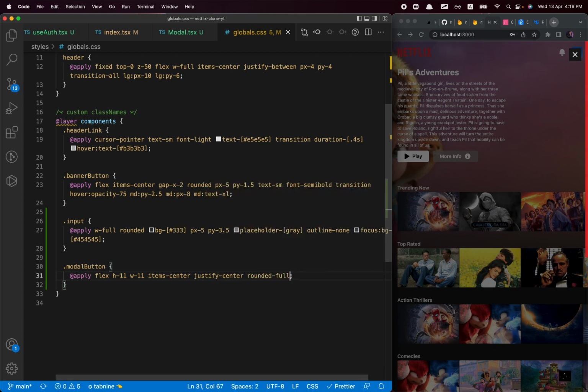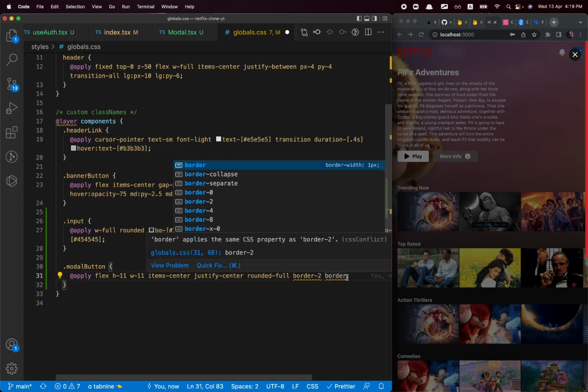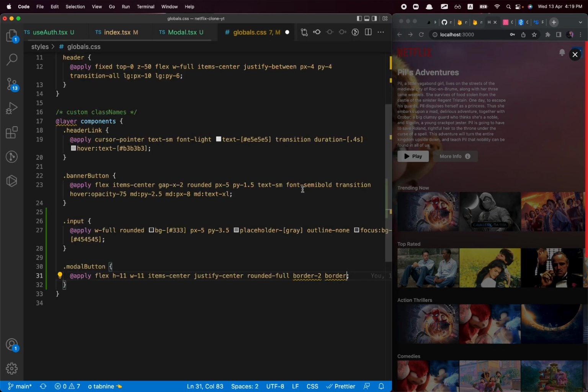And we're also going to say rounded full, so it's actually a circle, and we're going to say border 2. And the reason we're giving borders is because we're going to use this custom class name for the modal buttons, different modal buttons, not only for this one, and that is why we are overriding the border none here. If you see, we are actually overriding because we don't want any border here, but we are going to be using this class name somewhere else on other buttons as well. So we are going to say border 2, which means border width of 2 pixels.